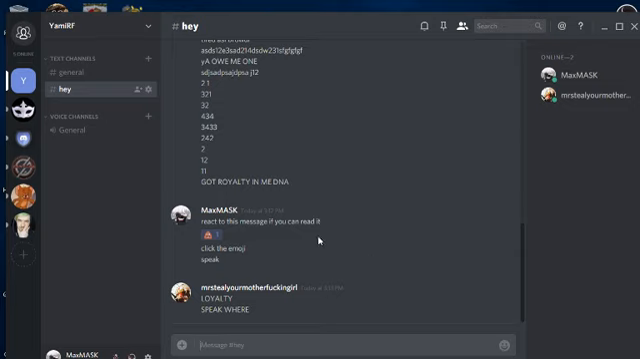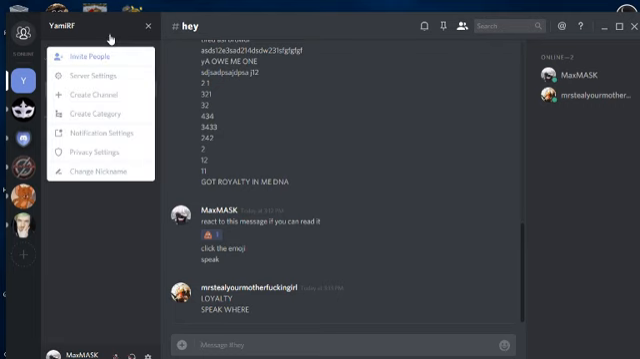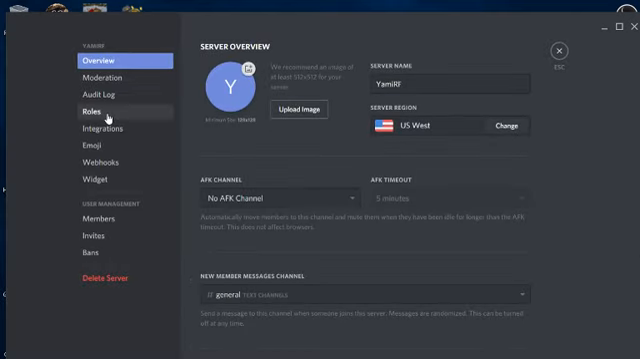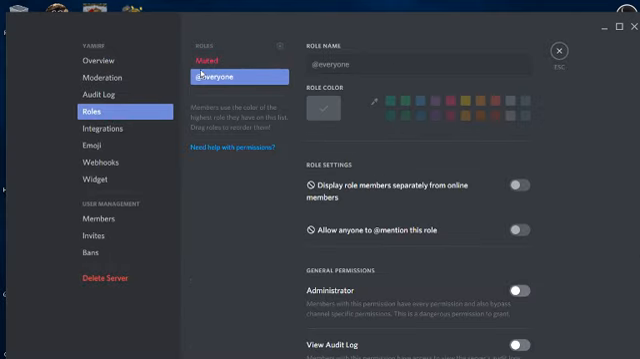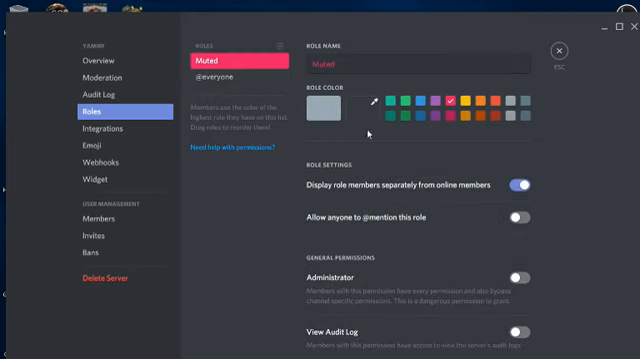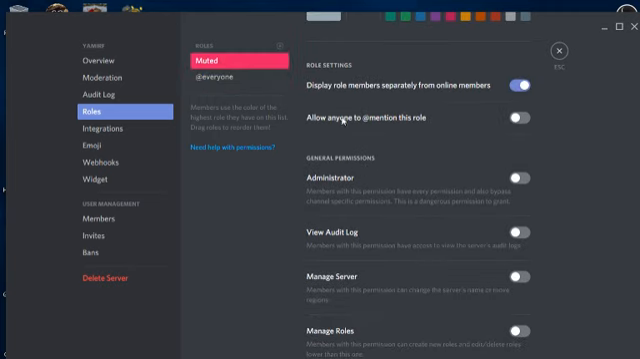Let's go over the steps one more time. You go up here, you click it, you go to server settings, you create the role which we created was muted. You apply these permissions, display role separately from other people. For this example, I turned it on. You don't have to if you don't want to. Allow anyone to mention this role, that's optional as well.